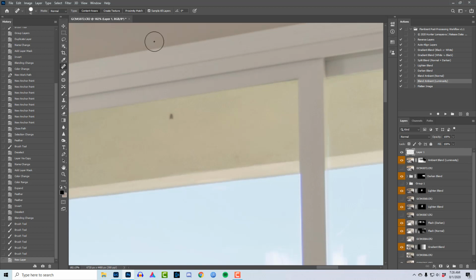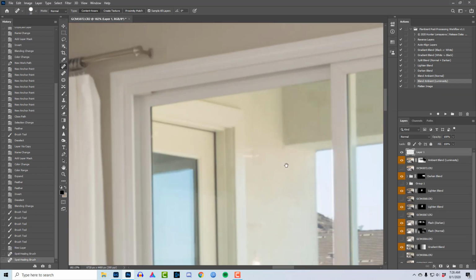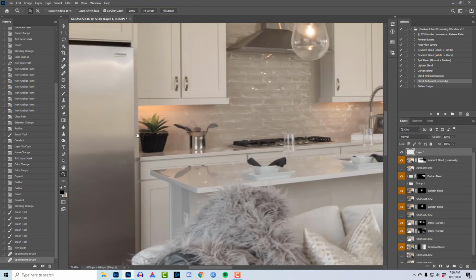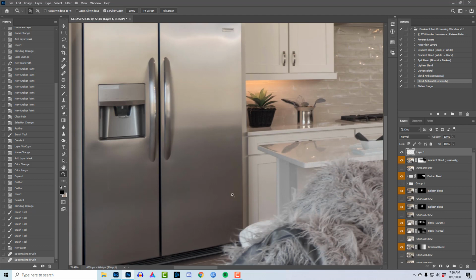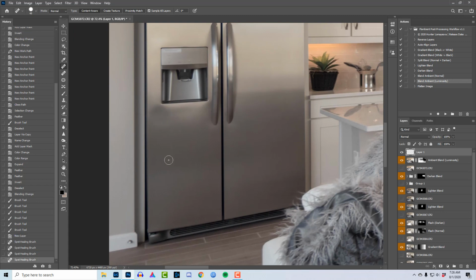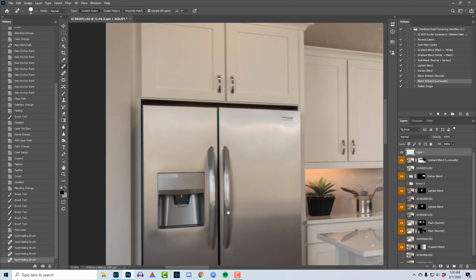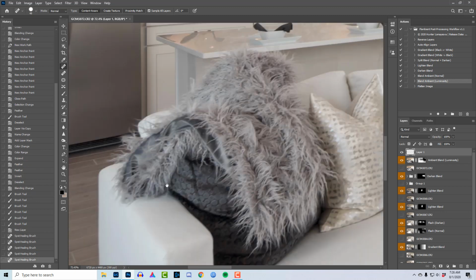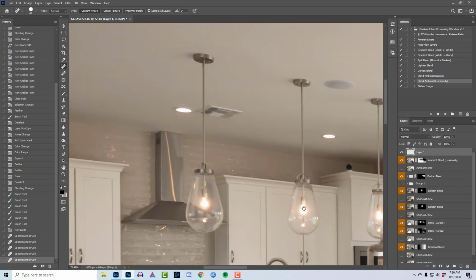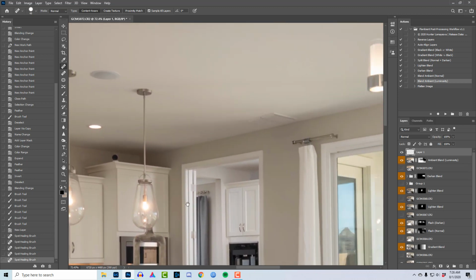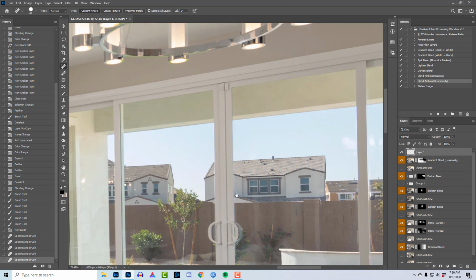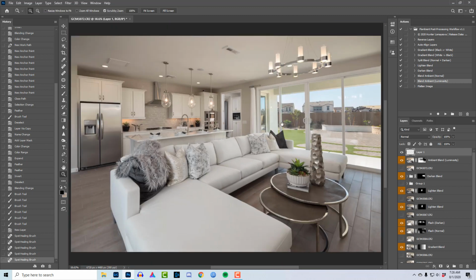This is bothering me so much. Hit up the spot healing tool. Make sure sample all layers is turned on, and look at that. It's on. And I know this has some random stuff on it, so I just want to remove that. Coolio. Anything else? I don't think so. I think we're looking pretty good.